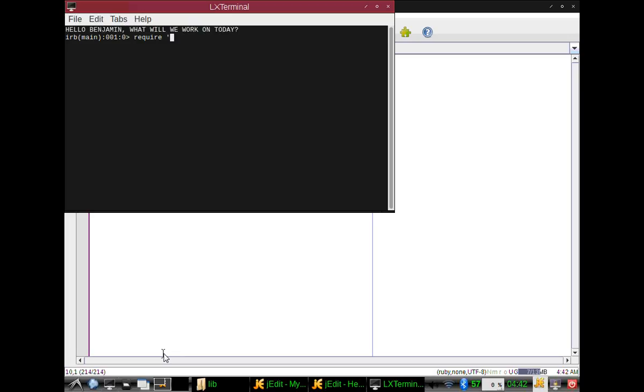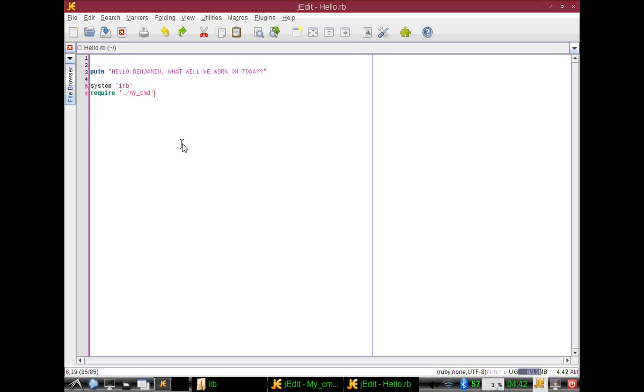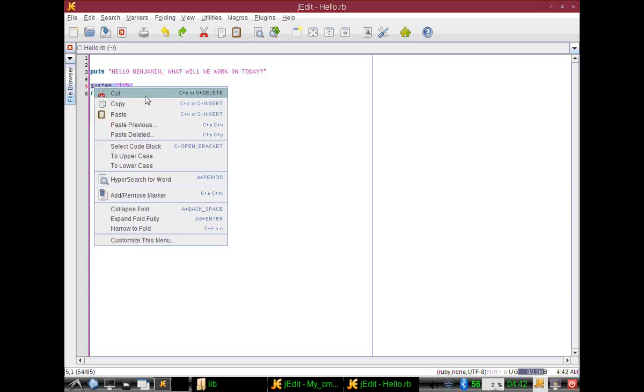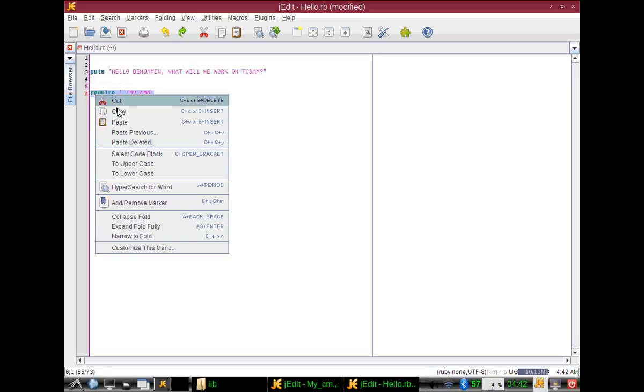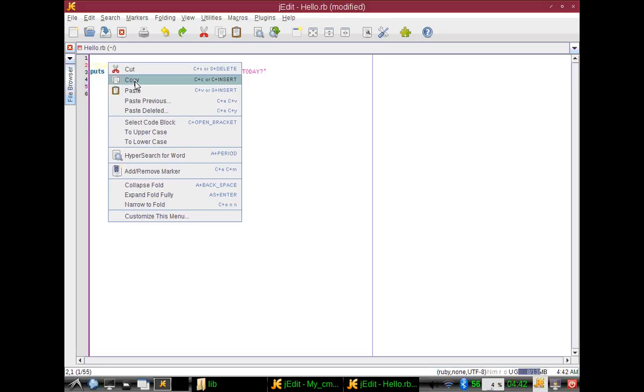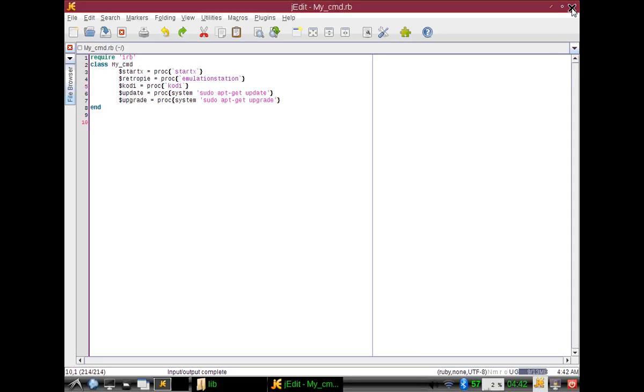Require my CMD, true. Okay. You know what? Let's cut. We'll do it this way. Cut this. Oops. Paste. There we go. We'll deal with that for now. Exit out of this. We know that's good.